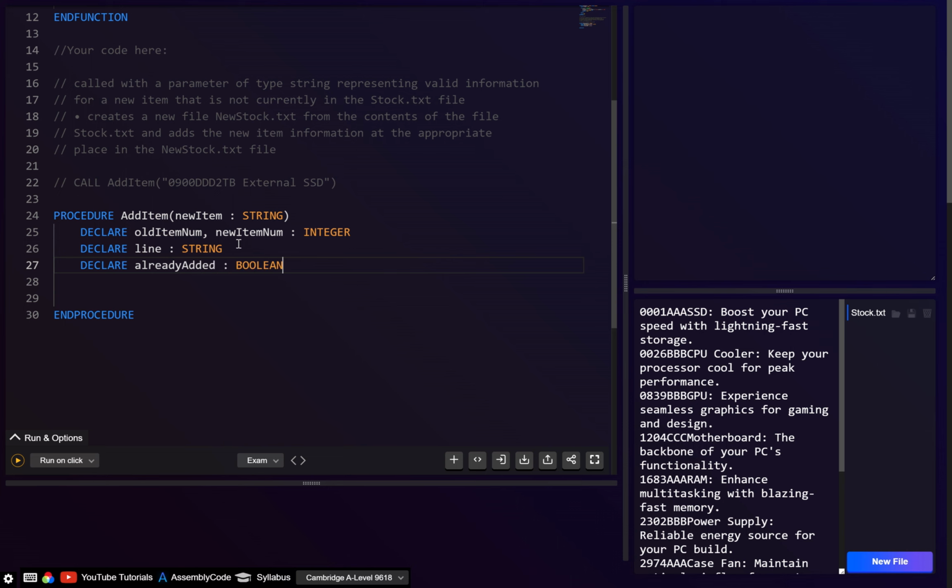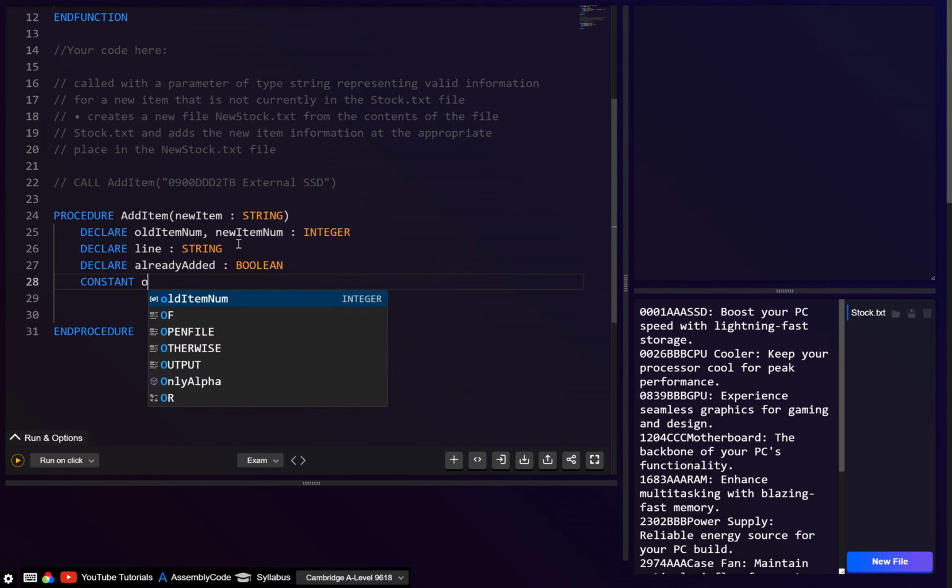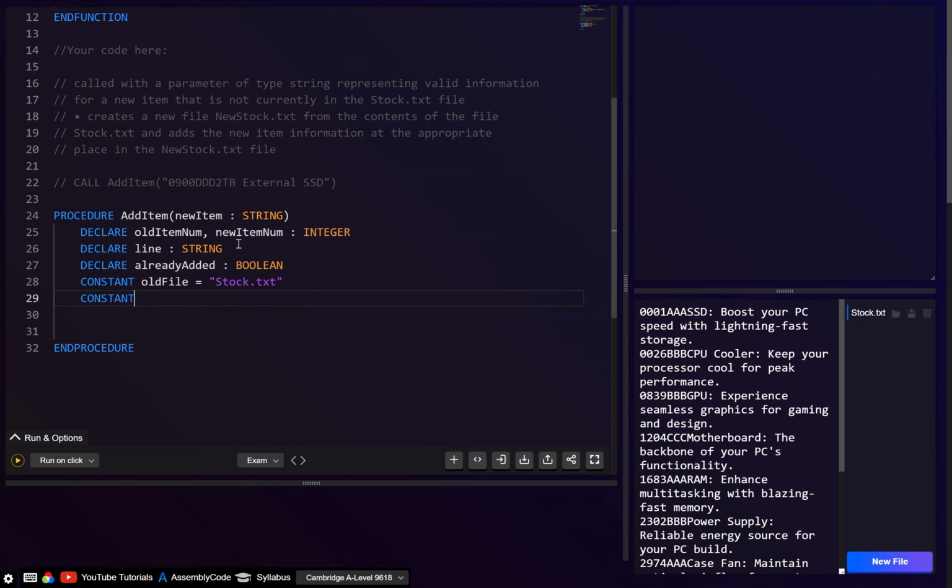And let's also create some constants, just for the file names, although you don't have to do this. So let's say old file, and that's just going to be stock.txt. And then let's go constant new file. That is going to be new stock.txt.